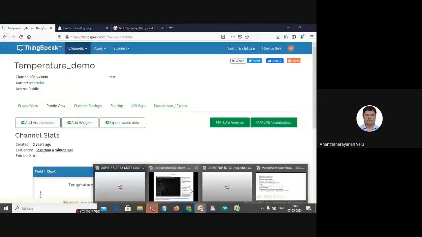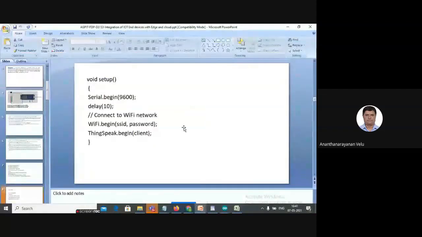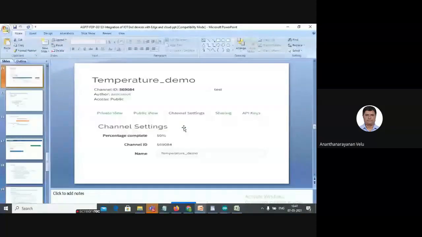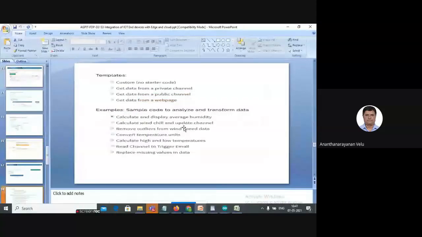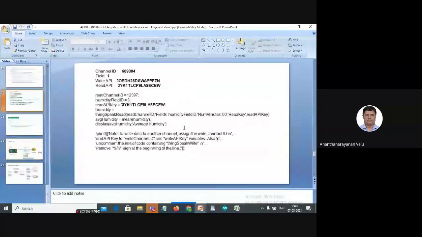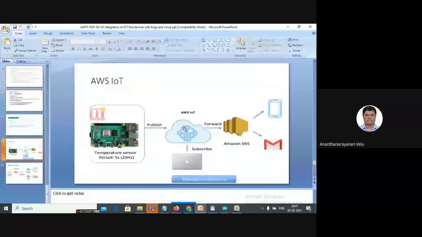Any queries or any questions from your side before closing? All these things were also given in this slide properly. Each and every step is given in this slide. So if you go through this slide, definitely you will be able to get better understanding of integration of end device with IoT.